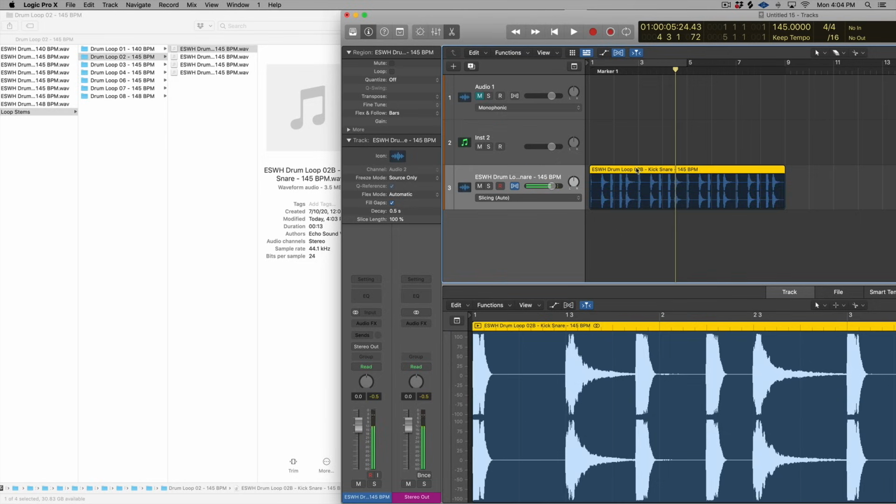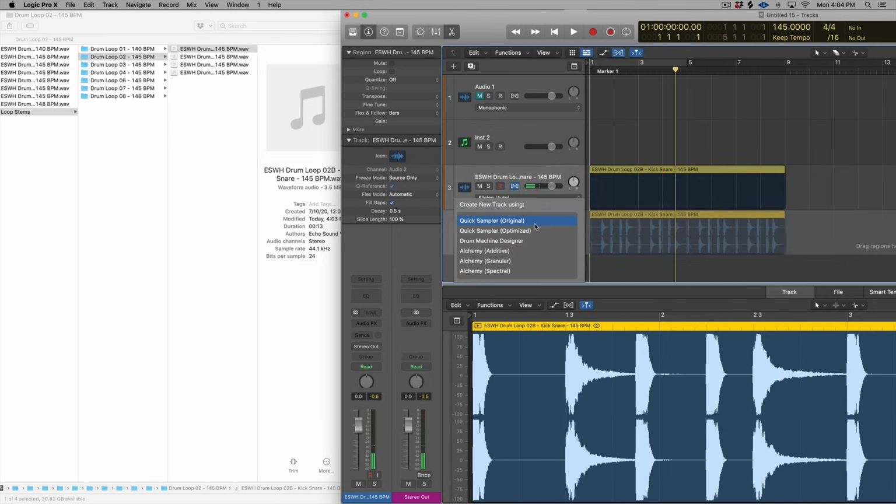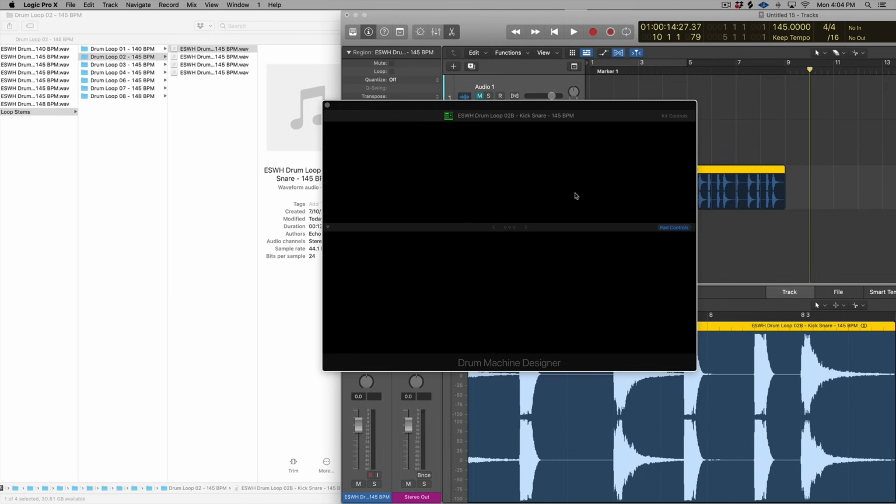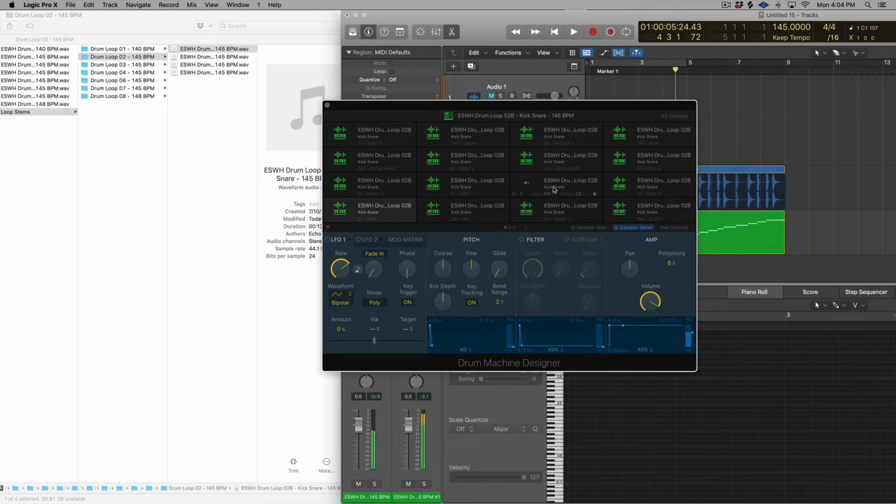And what I'm going to do is click this whole region and drag down to either Quick Sampler, or I could do Drum Machine Designer. So you'll get 2 different results. If you're trying to do a kick and snare and turn it into a playable drum kit on your keyboard or your drum controller, do Drum Machine Designer. Logic's going to go through and turn this into a Drum Machine Designer track. Depending on how many notes or transients there are in the loop, it could take a second. But now, there's that kick. There's my snare.